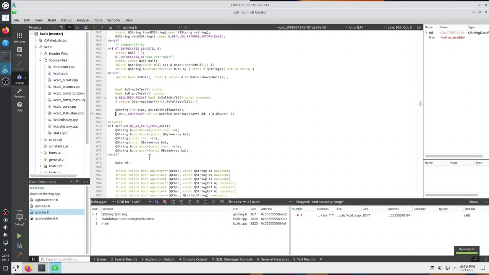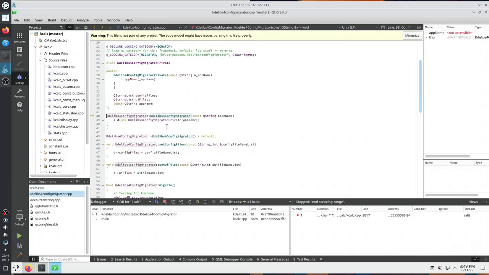F10. F11. So we're inside the constructor of kdlibs config migrator, which is from the KDE framework kcore add-ons. So it's a KDE thing. We have built it using CMake build configuration debug, so it knows where the CPP files are. So the debugger will step into the correct CPP file.